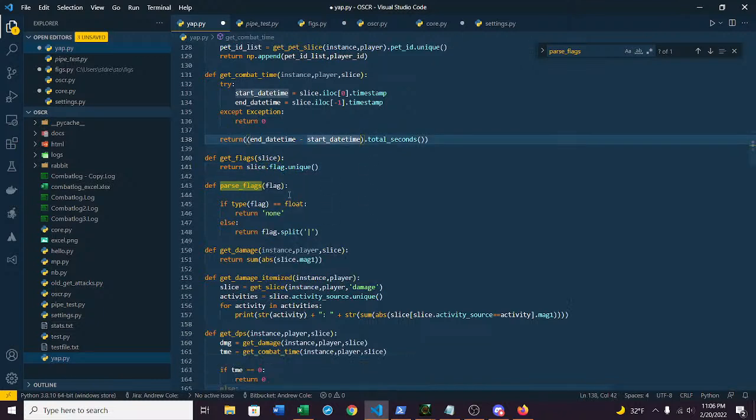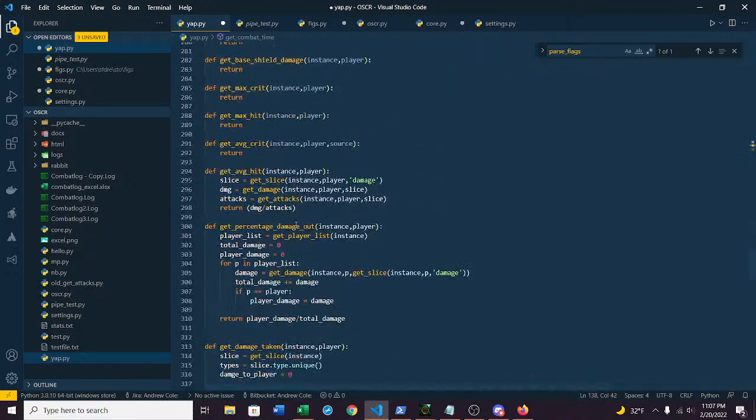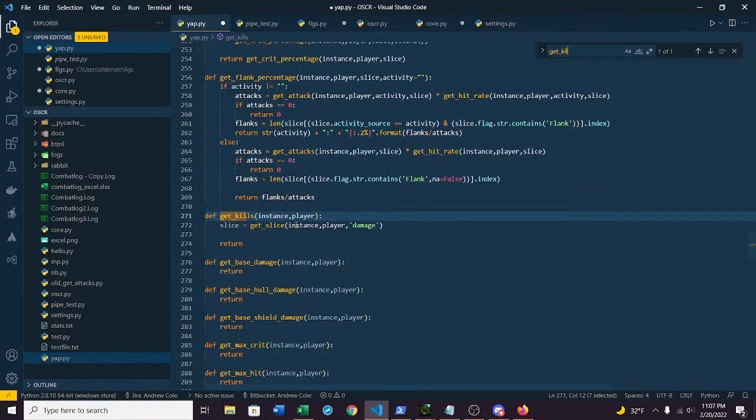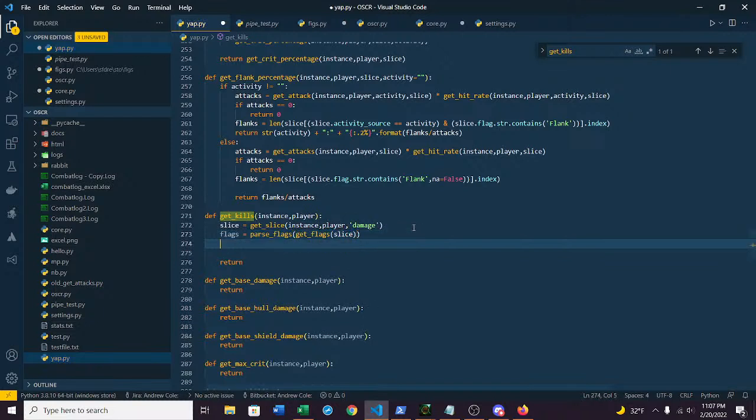And parse flags. Okay, let's come back down here to get kills. We're going to grab a slice, then we're going to get flags is equal to parse flags, get flags. We'll pass in our slice. And then we'll just check to see, is this kills or deaths?